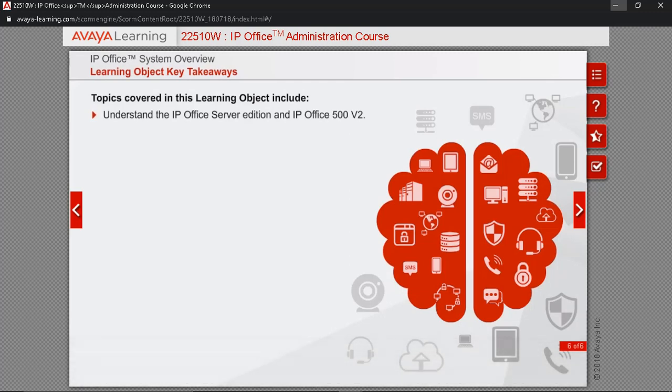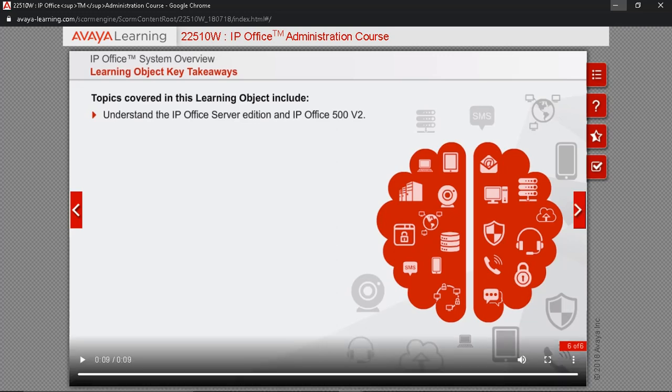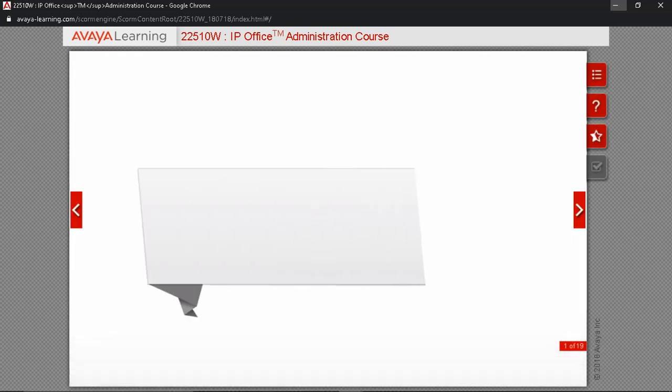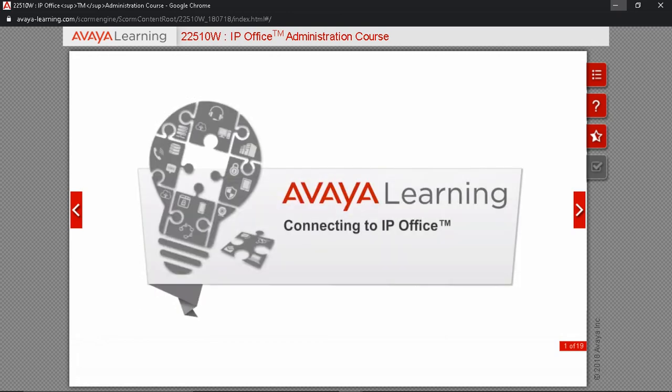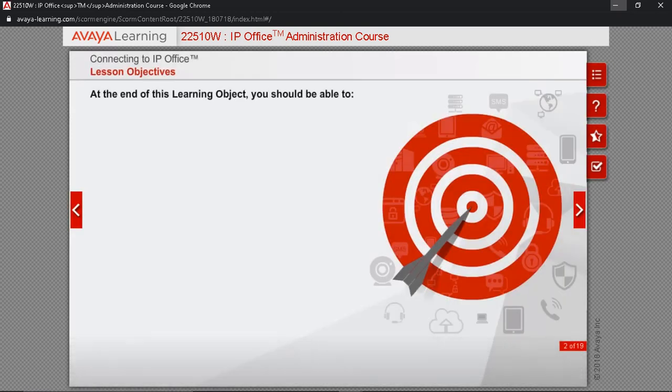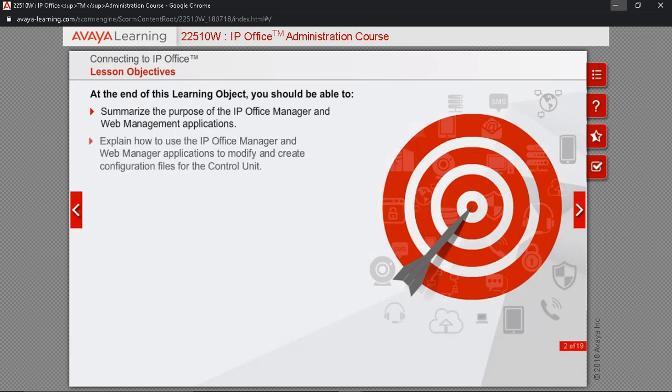Topics covered in this learning object include: understand the IP Office Server Edition and IP Office 500 version 2. After completing this lesson, you will be able to summarize the purpose of the IP Office Manager and Web Management applications, and explain how to use the IP Office Manager and Web Manager applications to modify and create configuration files for the control unit.